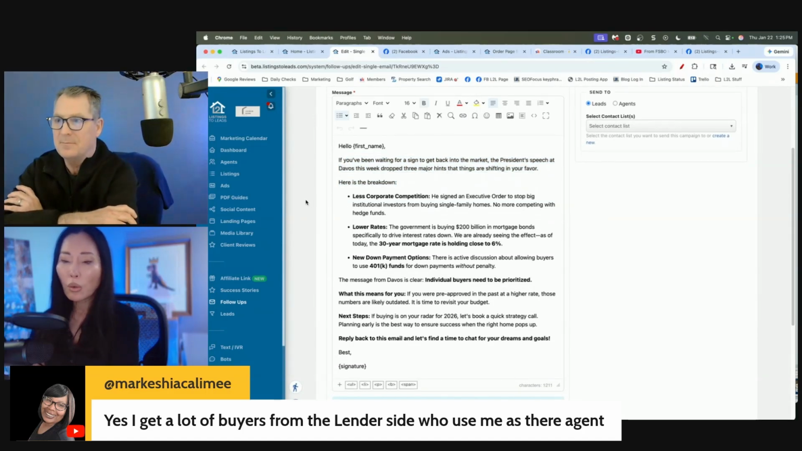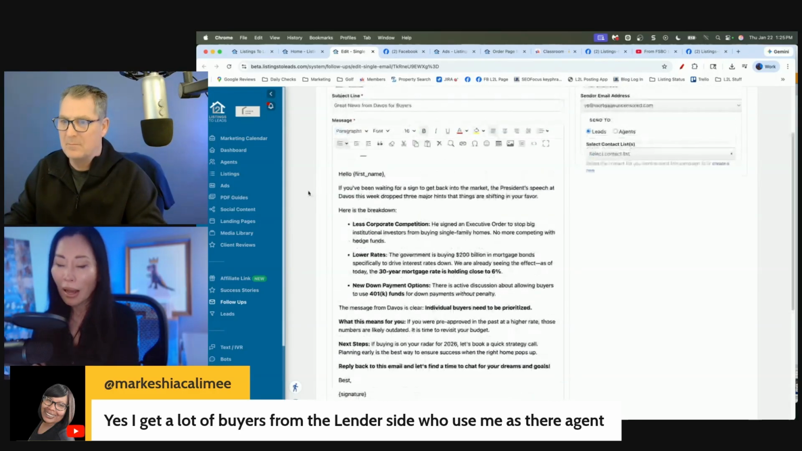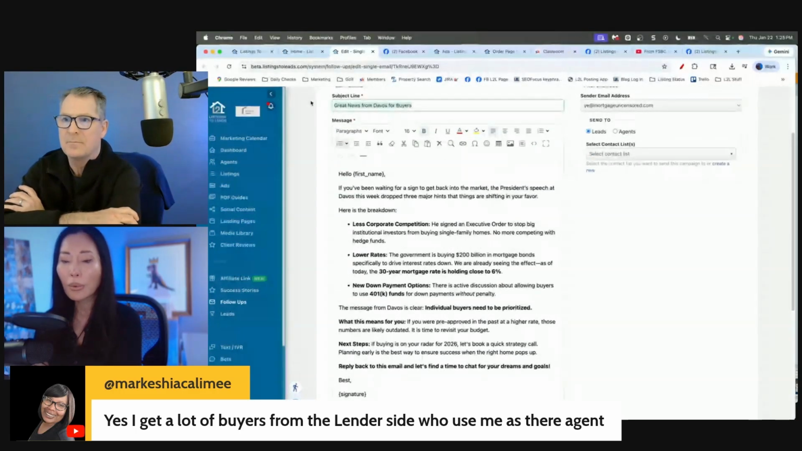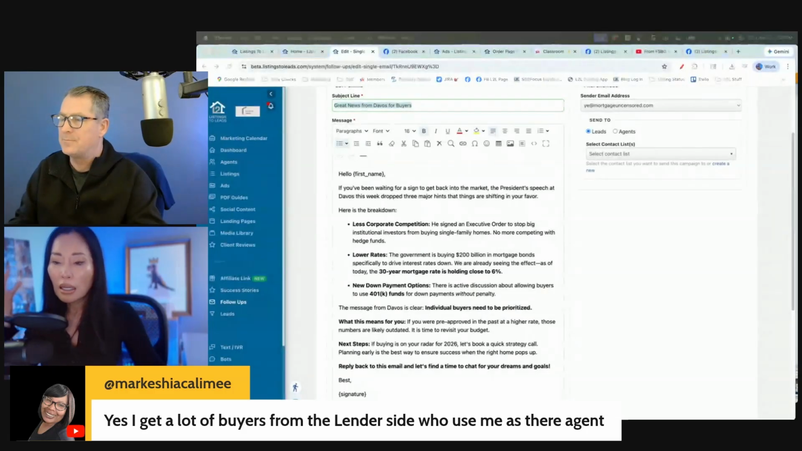The reason I want to mention Davos is because in the real estate market, there has been this talk about how the big corporations, the BlackRocks of the world, have been buying up single family homes, and people have been very anti big corporations and it really upset buyers. So he signed an executive order to make sure they cannot do that. So that's a real highlight. Also, there's active discussion about how to use 401ks as a down payment without any penalty.